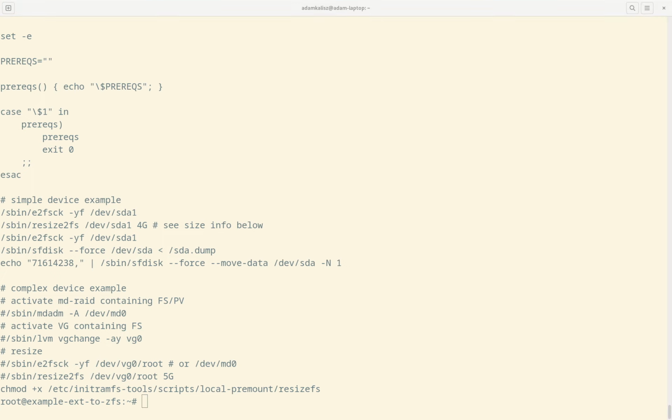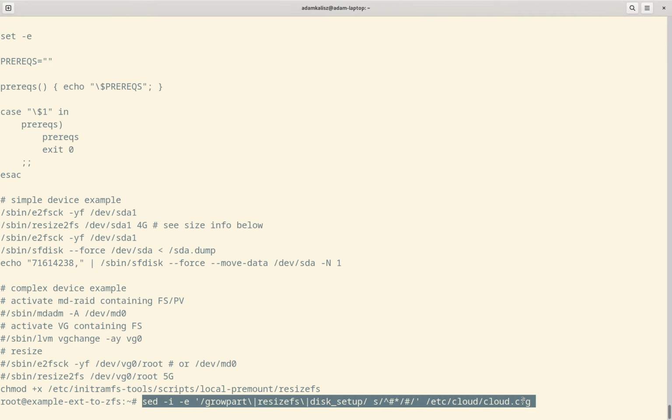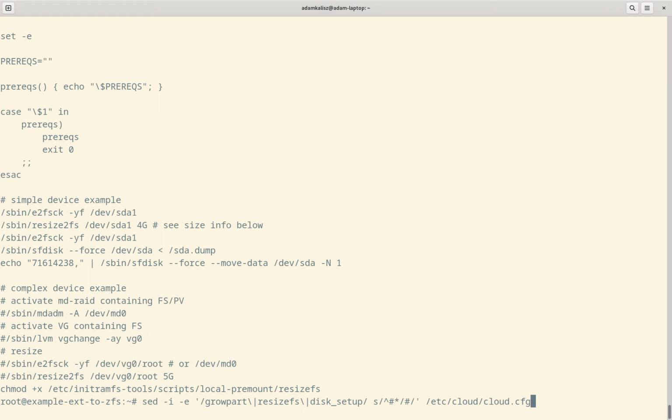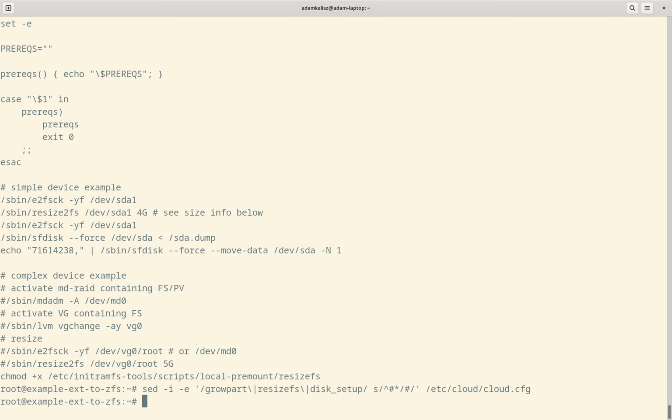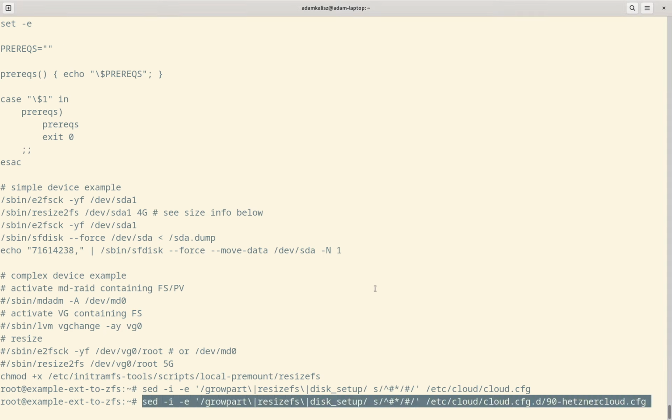So now I will do some additions to prevent Cloud Init from interfering with what I'm doing here. That will be just commenting out some stuff. So first I comment out in the etc cloud.cfg, I will comment out grow part and resize fs and disk setup lines. Okay, I'll do something similar for the Hetzner specific configuration files.